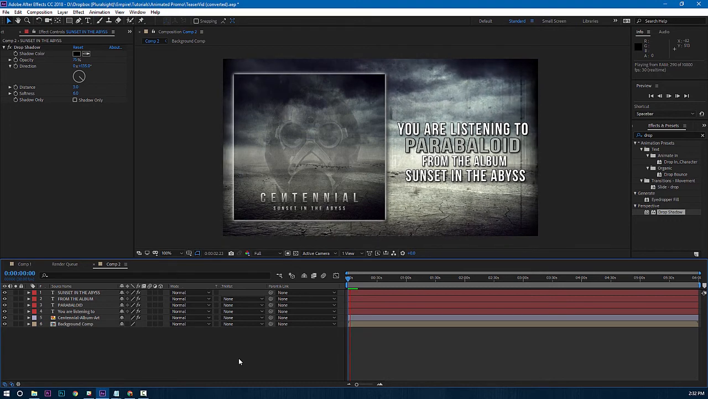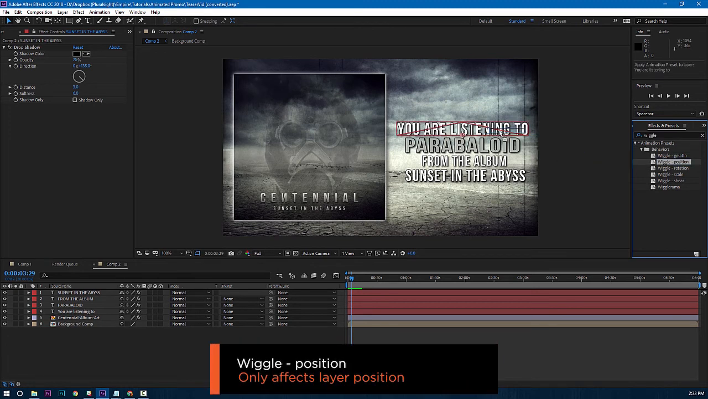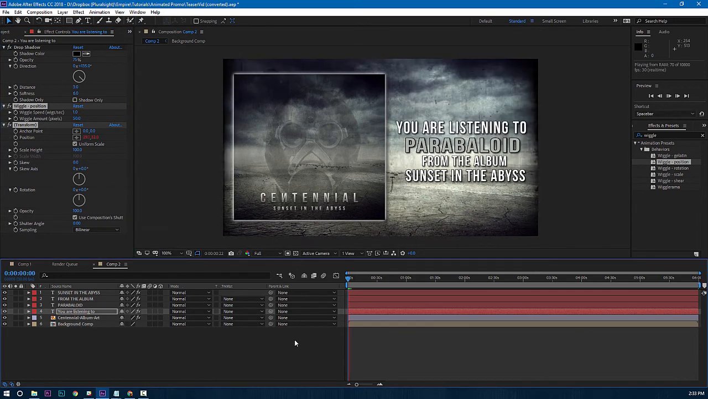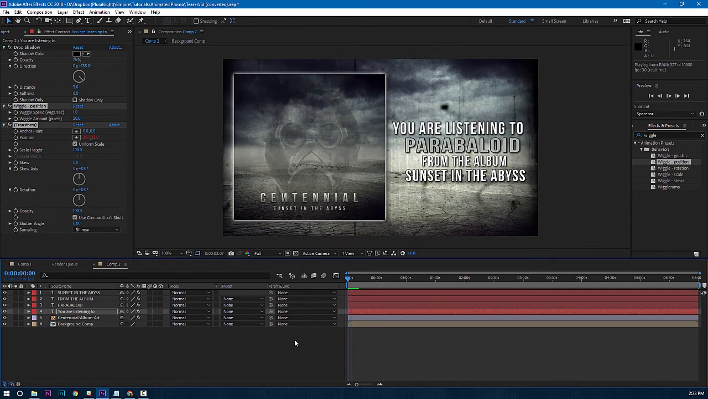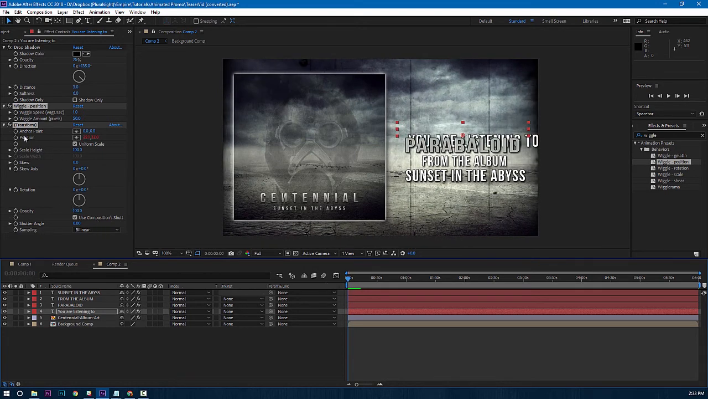Okay, it's neat, but we can add some life to that text. And what I'm going to do is come back here and instead of grabbing the Wigglorama like I did before, I'm just going to type in wiggle because we just want to add a little bit of wiggle. We don't necessarily want to add all that Wigglorama stuff. And I'm just going to grab the wiggle position. So this is just going to make the position of the text kind of jitter a little bit. And I'll show you what that looks like. See how it just kind of makes the "you're listening to" just kind of go everywhere. We will definitely change how that looks so it just kind of has a jitter to it.